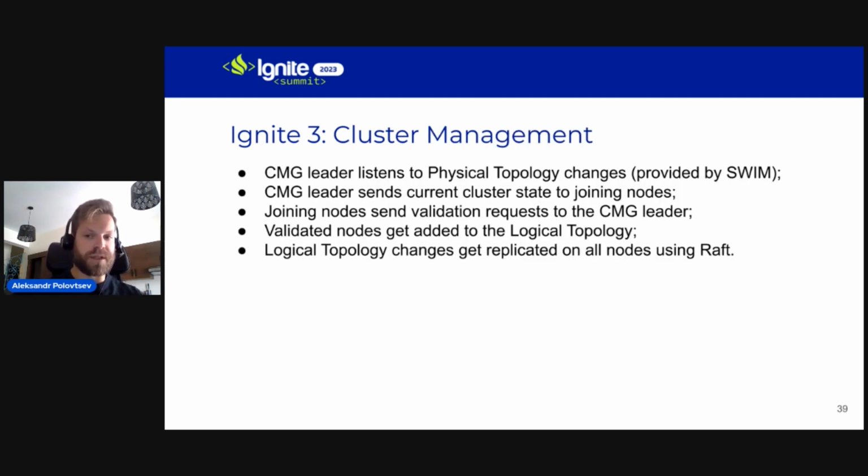Now we know how CMG is configured on a cluster, but what does it actually do? First of all, the leader of the CMG group is responsible for properly introducing new nodes into the cluster. It does that by listening to the changes in the topology, which is provided by SWIM. We call it physical topology. And when a new member is detected, the leader validates the join requests and adds them to a topology persisted in the Raft state machine. We call it logical topology. Using Raft also allows us to propagate topology changes to other nodes in the cluster.